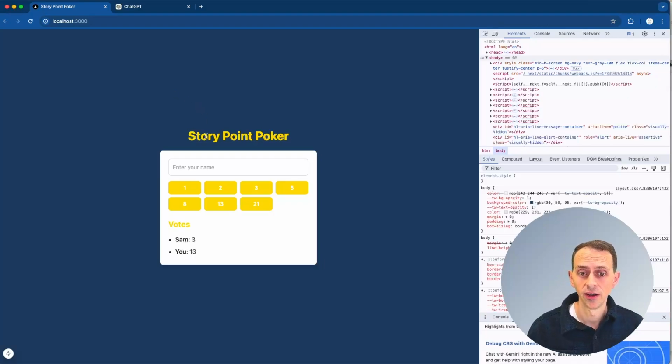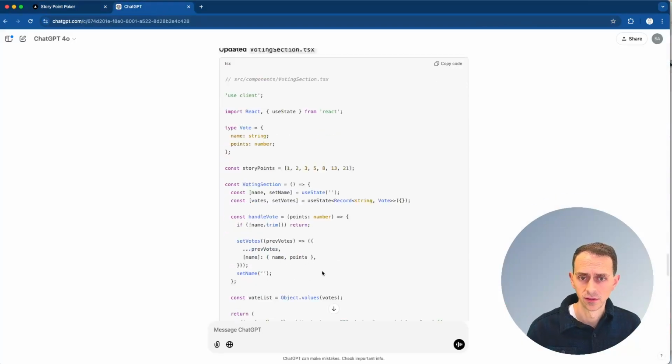But let's try to iterate a little bit on this and see how far we can go. So first thing I'm thinking is these buttons, they look like a calculator. I want a horizontal row of circular buttons. So let me do that.